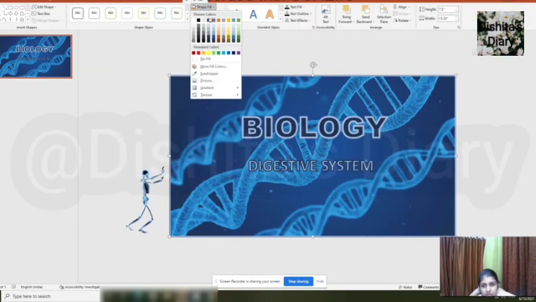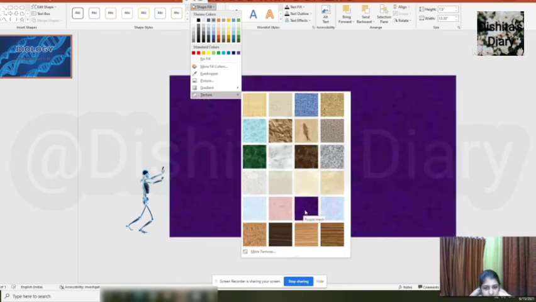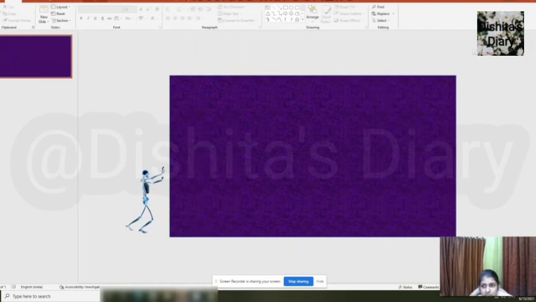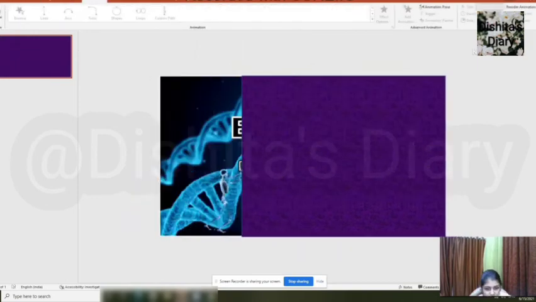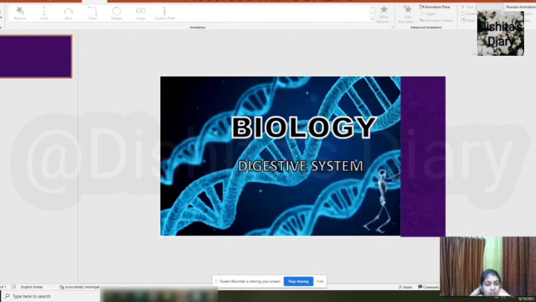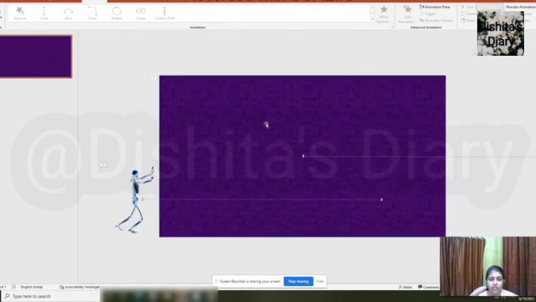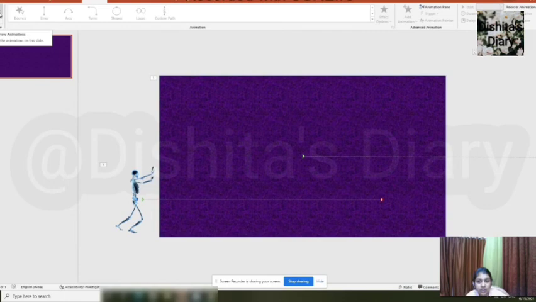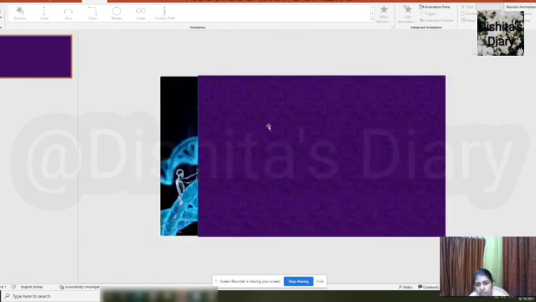Now I'll do a shape fill. Fill should be a texture. I'll choose any texture for this. Now let's preview the animation. Now you can see that when it is pushing this shape, which I just filled with purple, it is pushing backwards and the text is coming from behind. You can see it here.